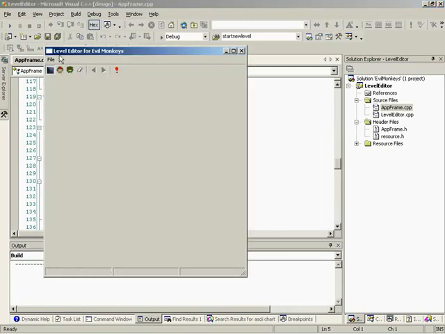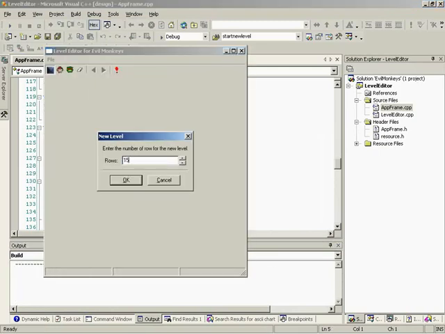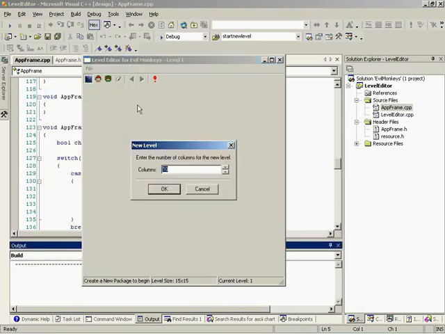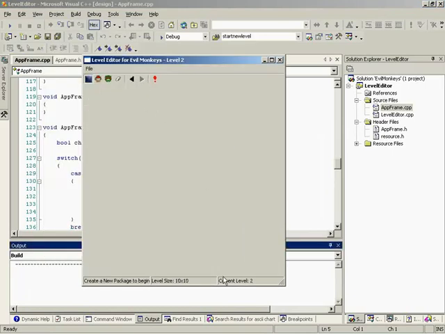If we run this, let's go ahead and create a new package. And of course these remain disabled for now. If we go to File, New, let's create a 10 by 10 level. So now we are pointing at current level 2. If we go back, we're now pointing at current level 1 with 15 by 15. Go to next level. Level size is 10 by 10 and current level is 2. So everything works exactly as we wanted it to. And you can't go further to another level because there are no more levels. It is now disabled.